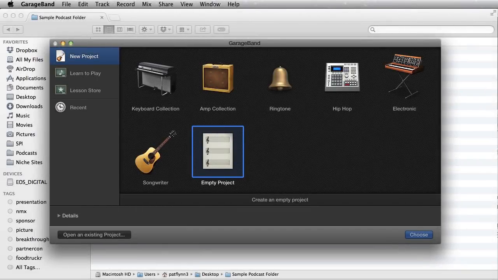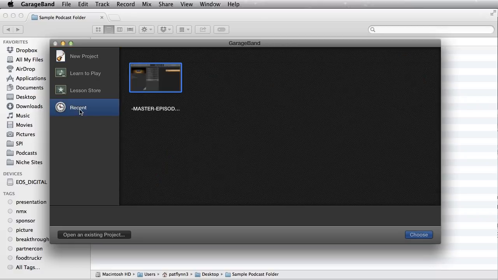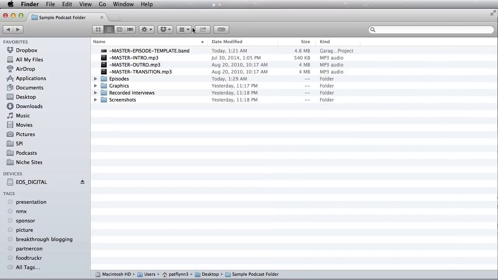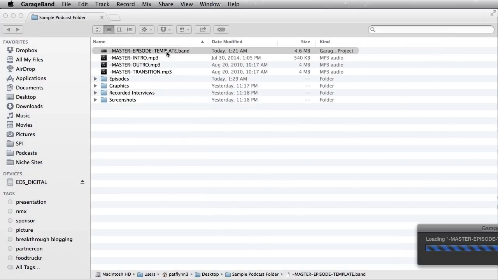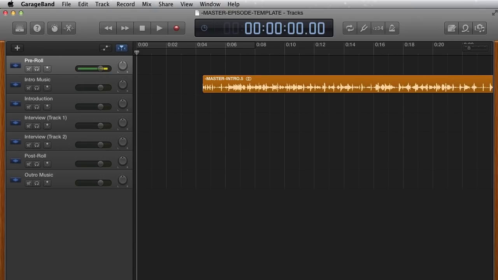Okay, so when you reopen GarageBand, you'll see the same screen as before. You can actually go to your recent files and open the file from there, or you can just go to your Finder window and open it here as well. All right, and here we are back at the timeline. Now, what's the first thing we do when we open this template file? We save as for this particular episode.